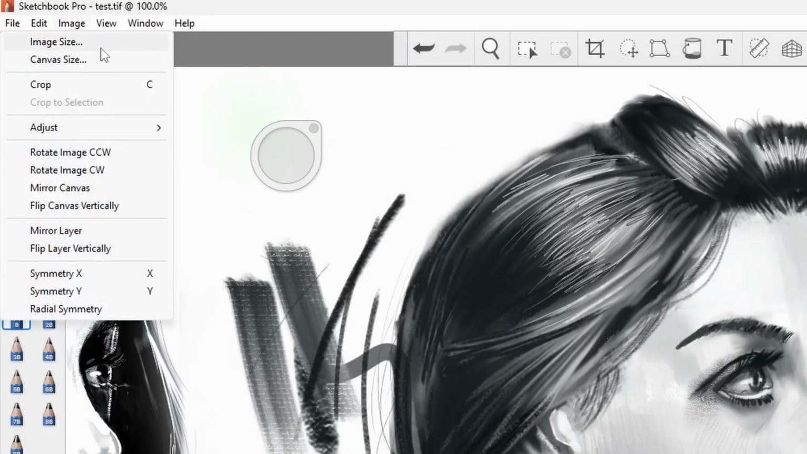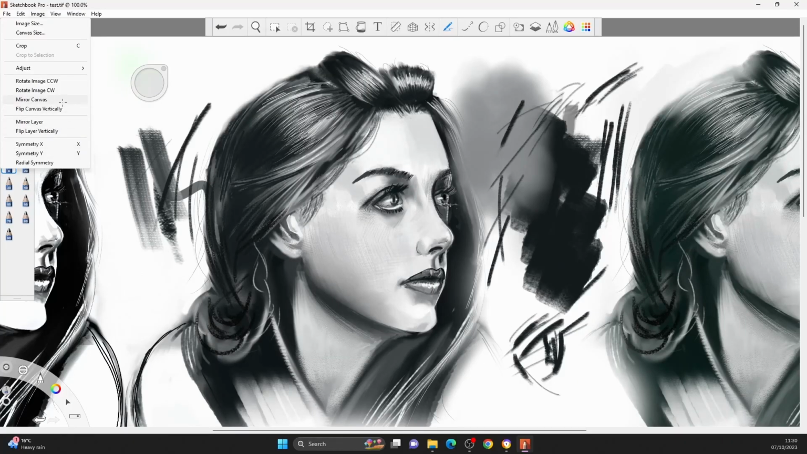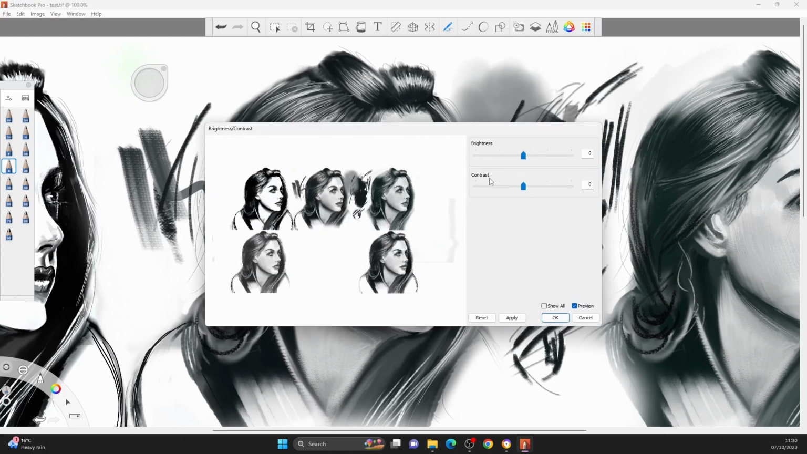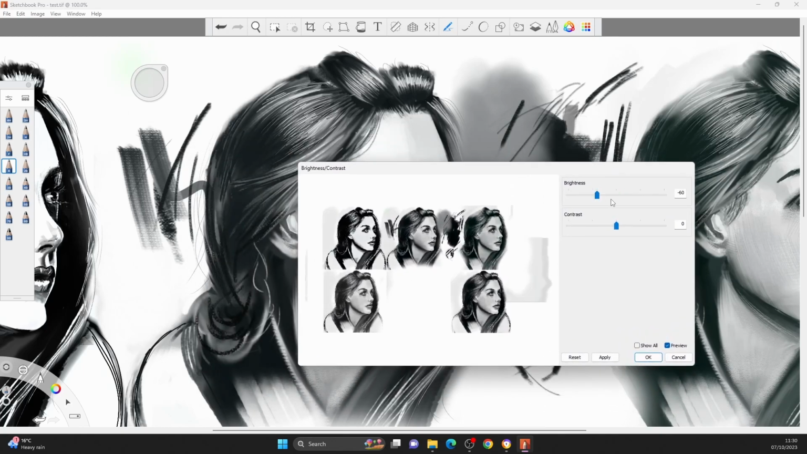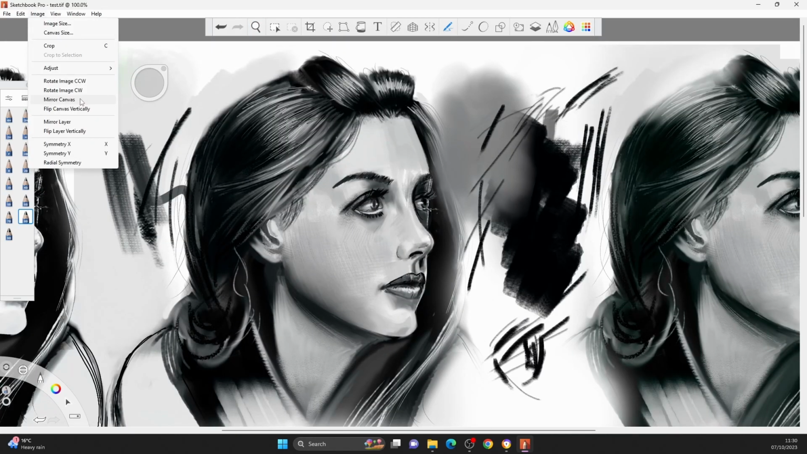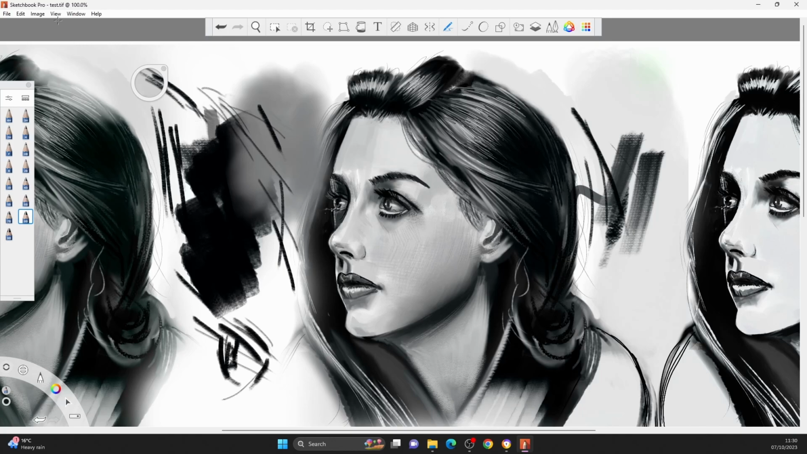On image, we've got image size, canvas size. We can adjust things. This one's probably one of the more useful menus that we would be looking to use. This is where you would look to, say, flip your canvas, and it just does what it says on the tin, or you can do some adjustments, like brightness and contrast, which can give us some nice effects or changes to our drawings, making them look that wee bit more special. Again, it's quite a good idea to mirror your canvas to see if your drawing looks correct.